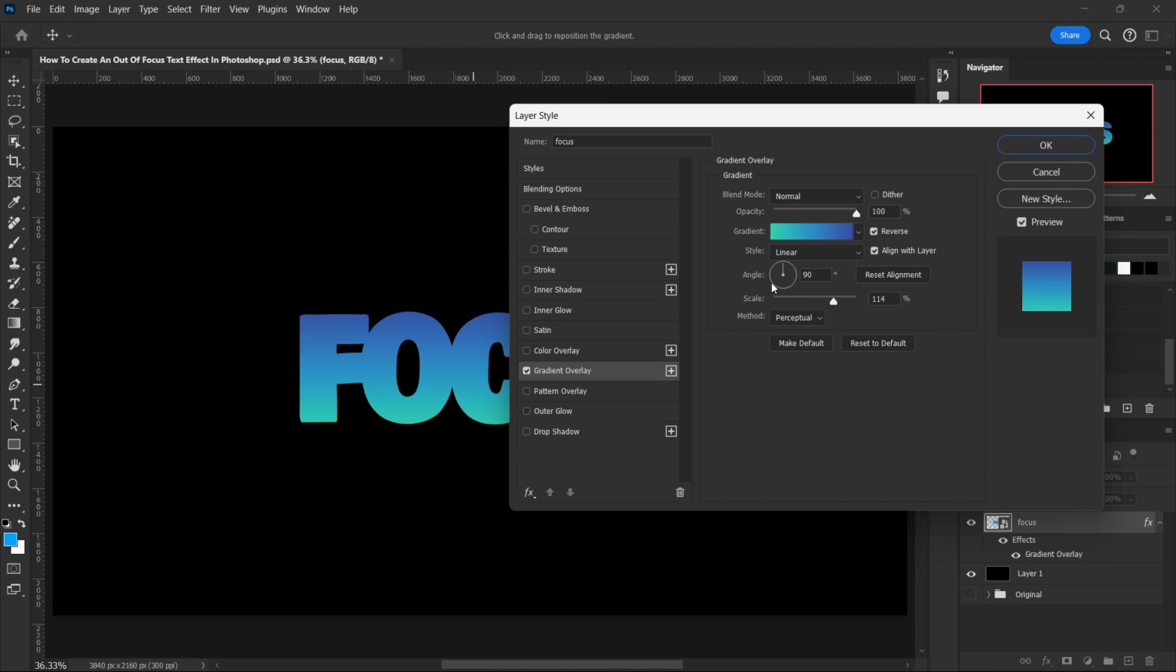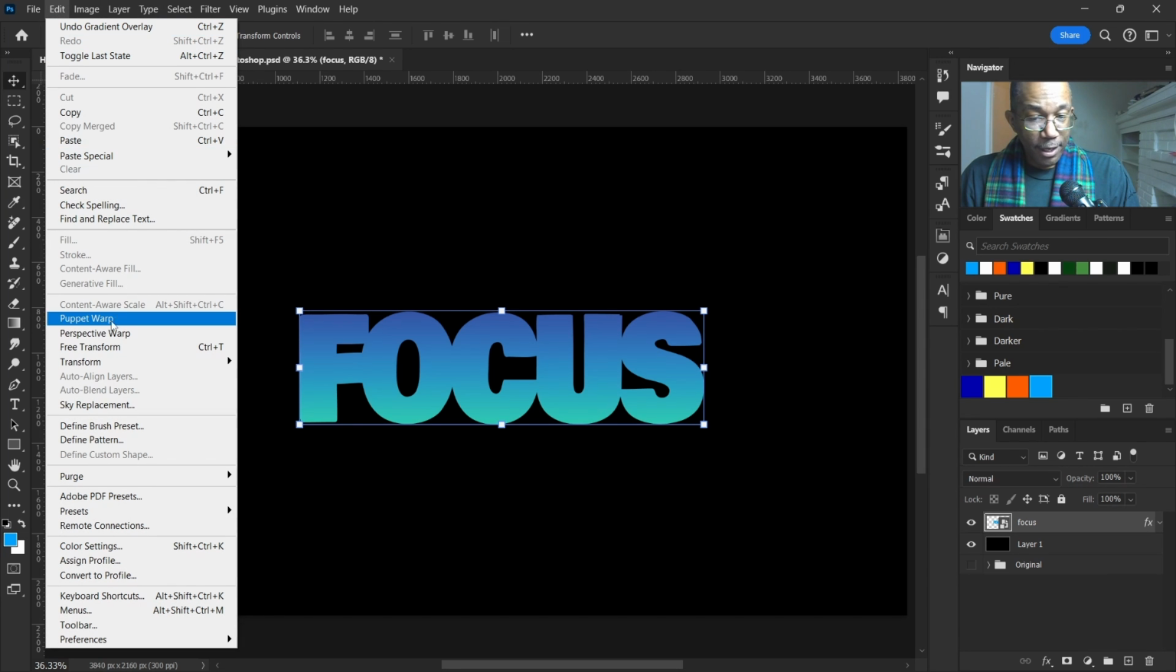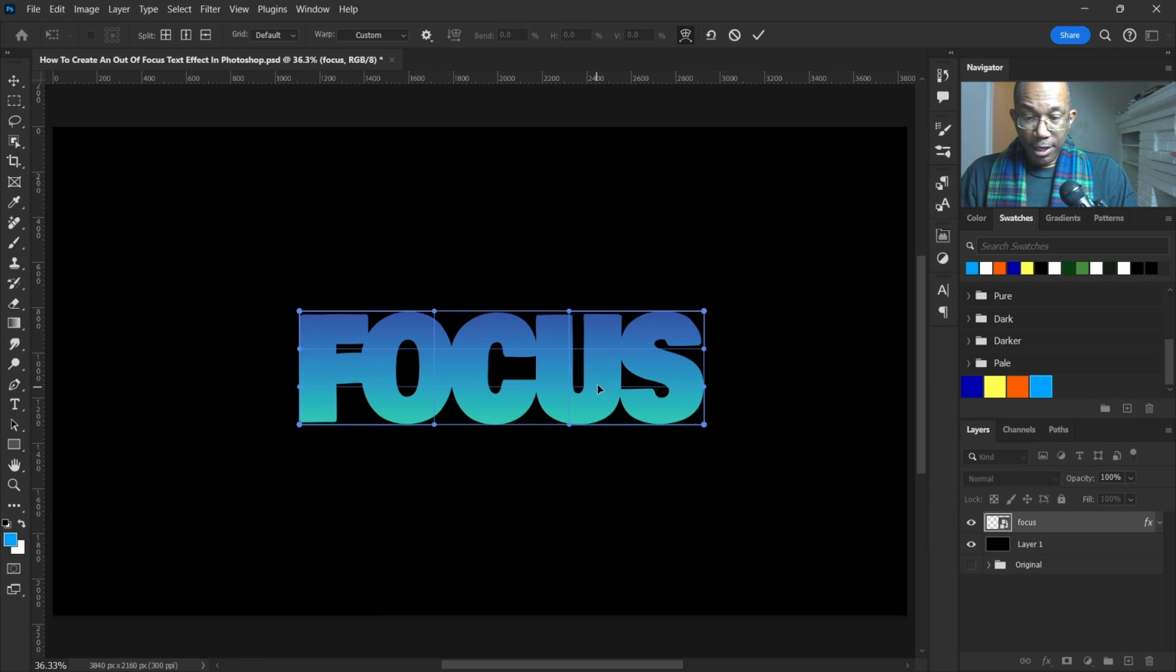Now the blending mode is normal. Opacity is 100%. The style is linear. The angle is 90 degrees and the scale is 114. And the method is perceptual. Hit OK. That looks good. Now what we'll do is let's go ahead and head on over to edit and then go down to transform and let's choose warp. The idea here is to make it wavy.